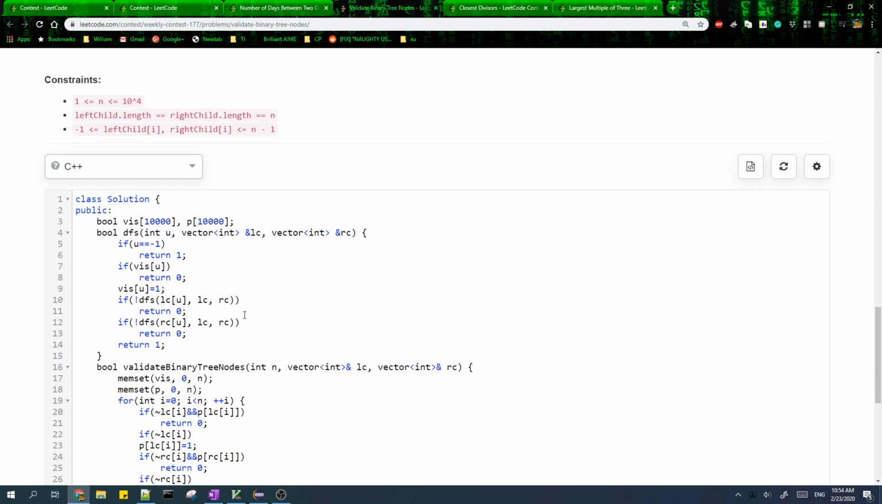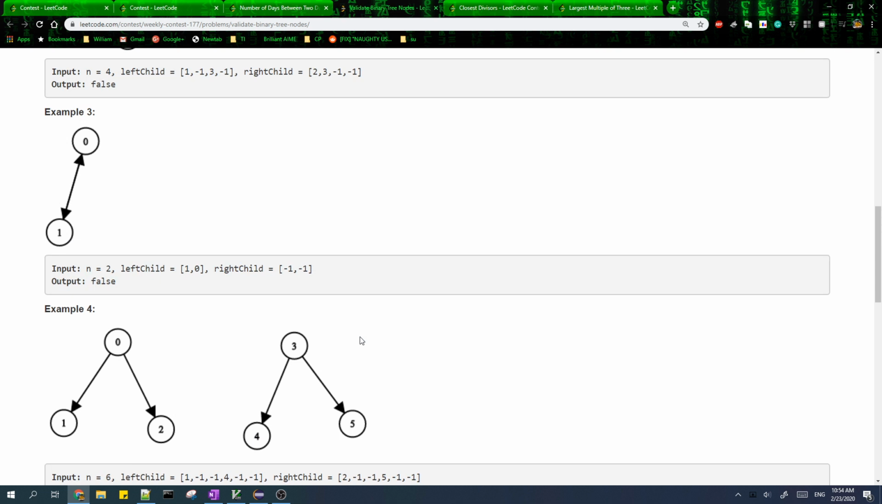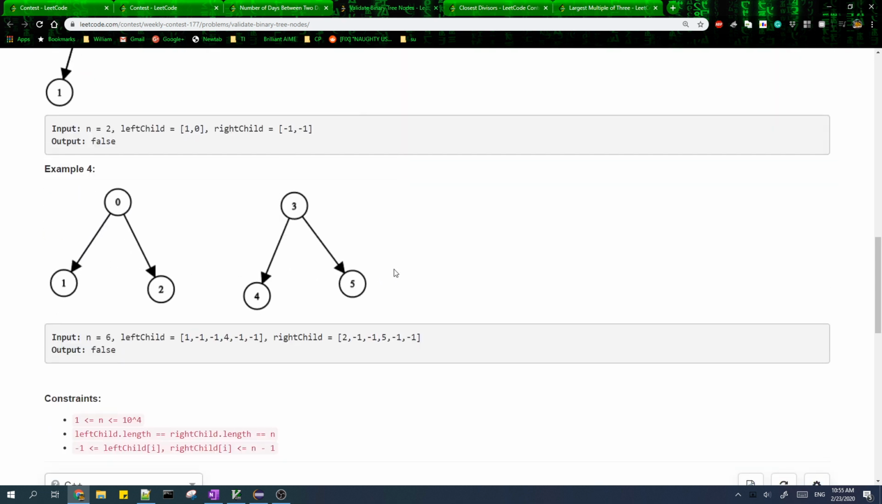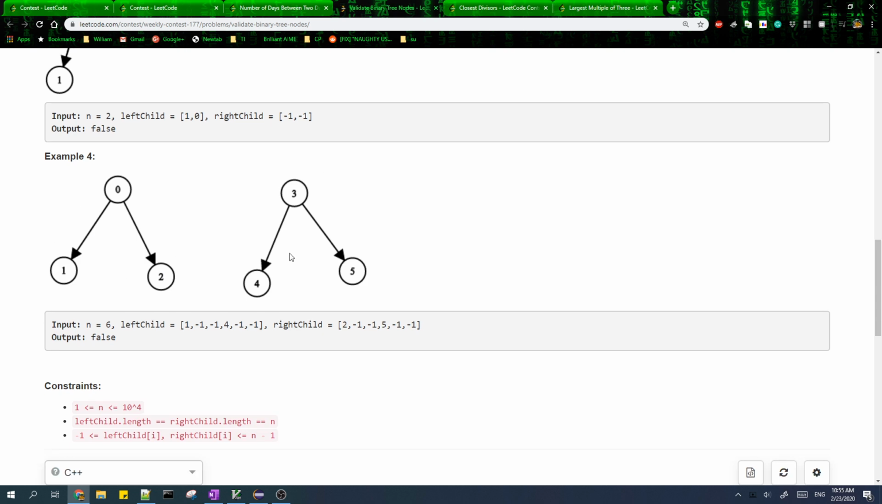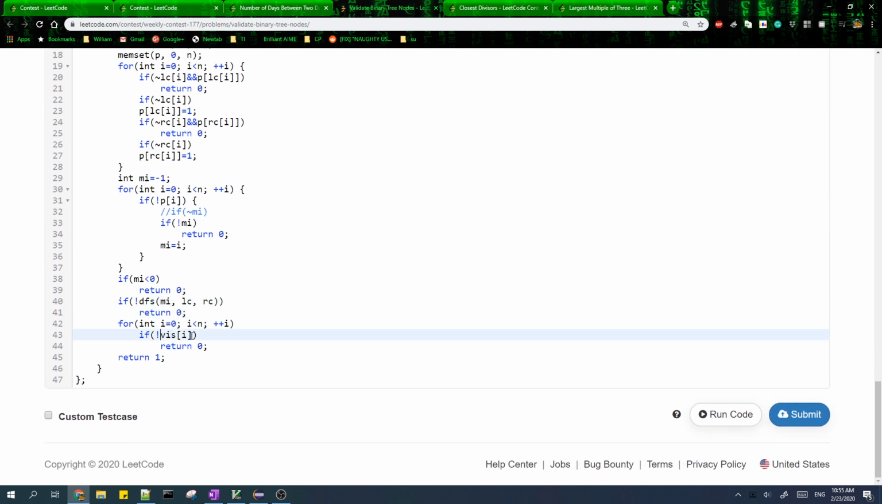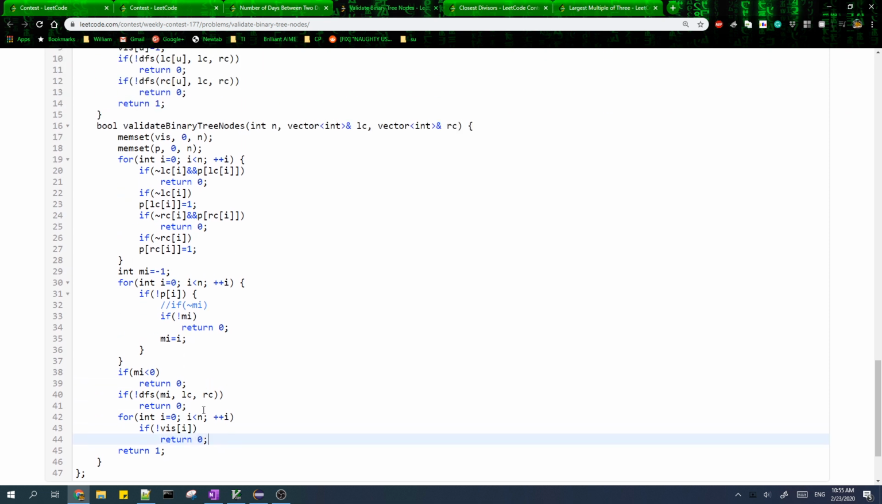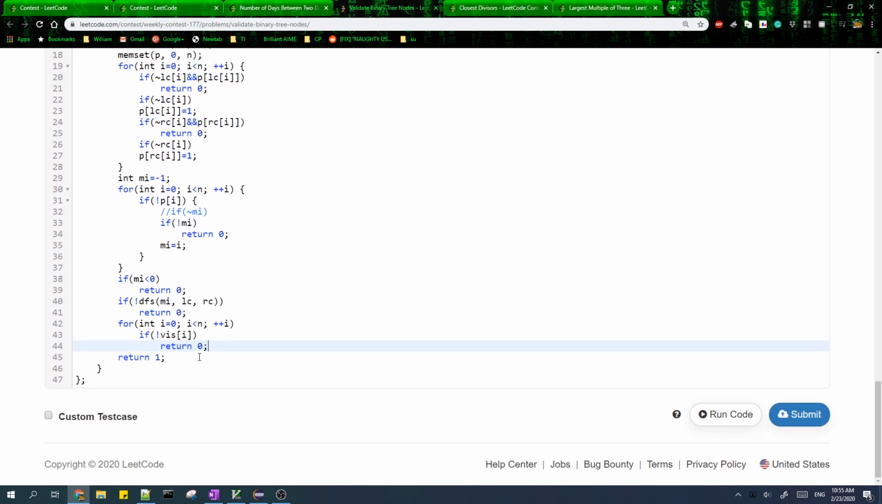Then the last thing you check is that there's only one component. If there are two components, that means some node will still not be visited. In that case we'll return false. And otherwise, after all these checks, if none of them fail, then we return 1.